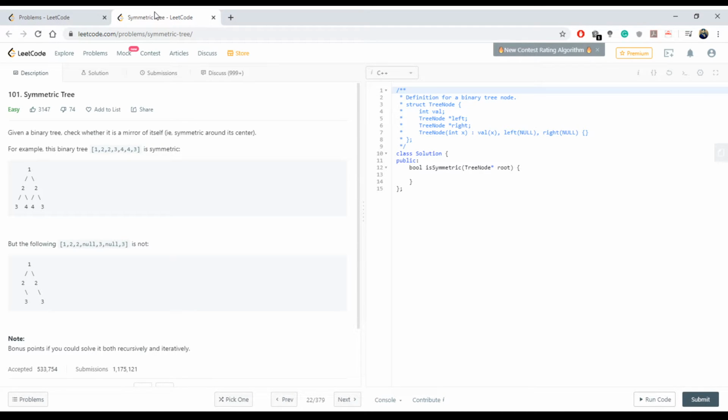Okay, so we left off with trees yesterday. Let's pick up from there. Symmetric tree: given a binary tree, check whether it is a mirror of itself, symmetric around center. For example, the binary tree is symmetric, but the following is not. Okay, so basically, if it's a mirror.